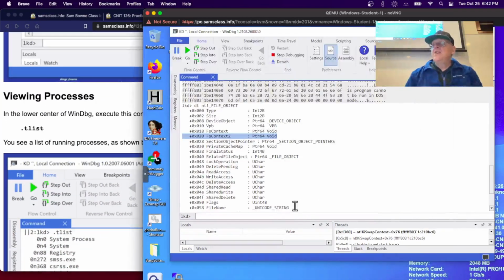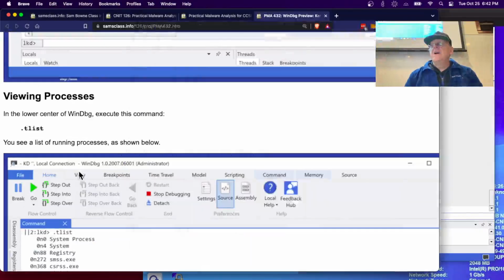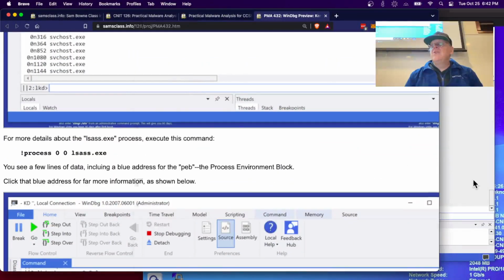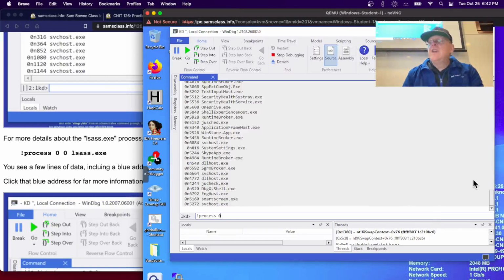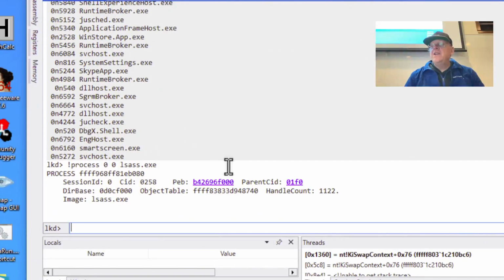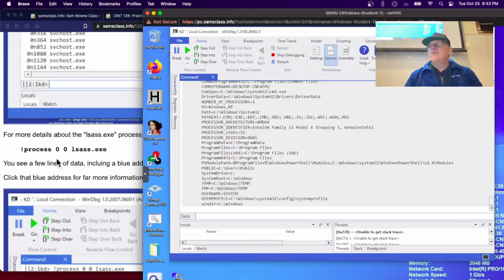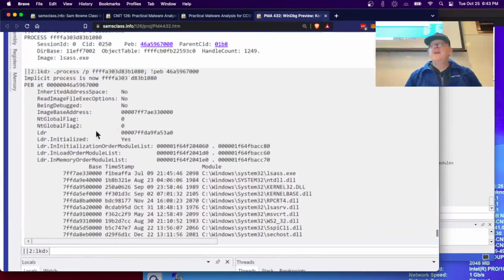You can view processes with .tlist, for task list. And there you are, the running processes, some kind of Java updater, and Smart Screen, a security process, and somewhere in this mess will be the debugger we're using. So we can do !process 0 0 LSASS.exe. I forget what the 0 0 is, you have to look at that help file to find out. And there you get some information about that process, like the process environment block and the parent ID. I'm not sure what the C part is, and so on. You can open the process environment block by clicking the blue link, and now it dumps out the process environment block, which has, again, a lot of extremely detailed information. We've never delved into anything at this level, but you can.